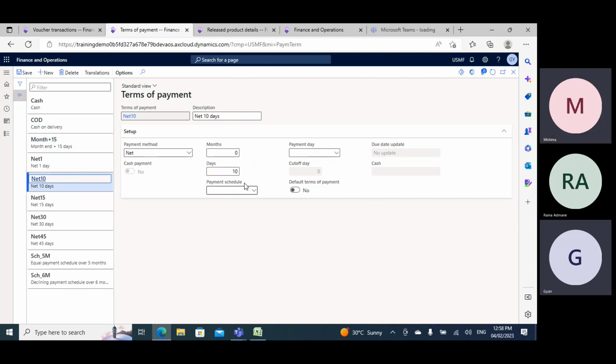You can see here, within 10 days you have to pay, within 30 days, within 45 days you have to pay. Or sometimes you are given 3 months, 6 months. Within 6 months you have to pay. This is called terms of payment. Month end plus 15 days, like the 31st plus another 15 days. Yes, you can give that. Whatever you want, you can give that.